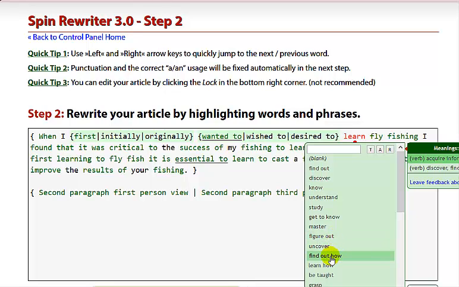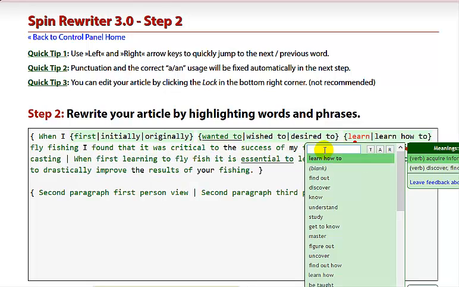I wanted to learn how to. I need "how to" for that to make sense. So what I can do up here is go "learn how to." Sometimes you can put your own stuff in there. So you basically go through each of the words.